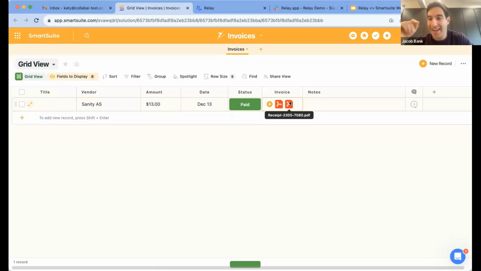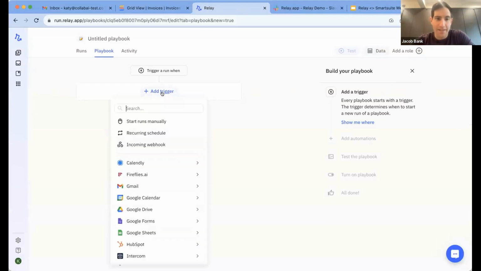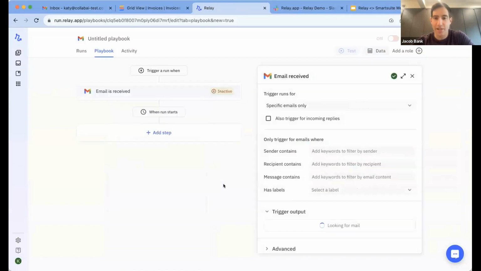And what I want to do is create a playbook in Relay that automatically gets invoices into this table in SmartSuite when a new invoice comes in over email. So let me show you step by step how you'd build that playbook. The first thing you need to do, as our guided flow on the right tells you, is that you need to add a trigger. And in this case, the triggering event is going to be a new email received in Gmail.